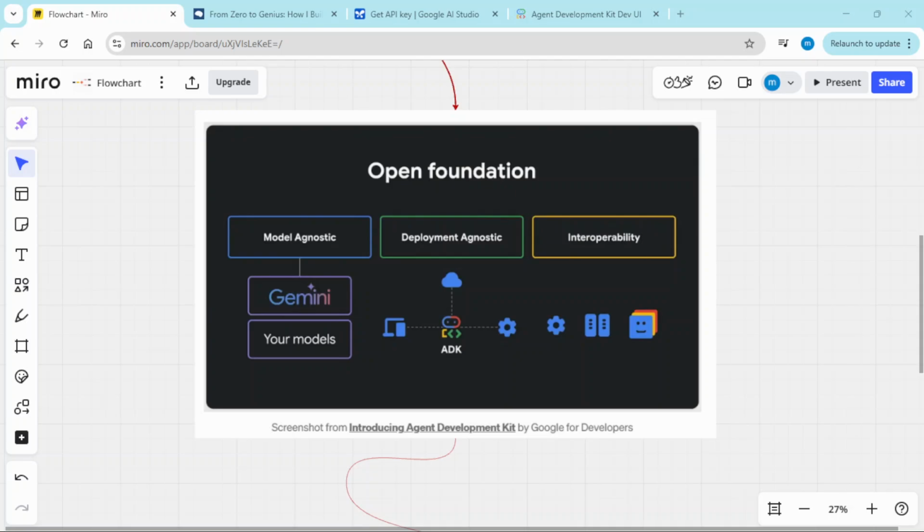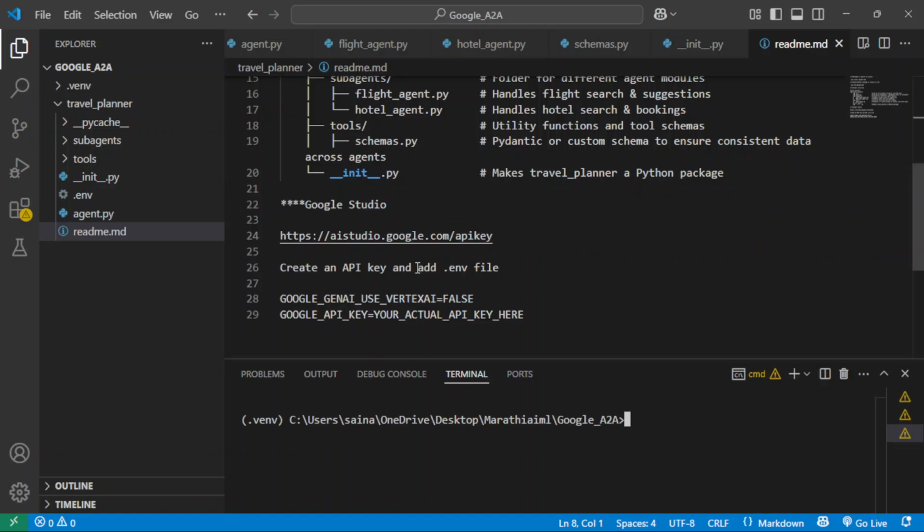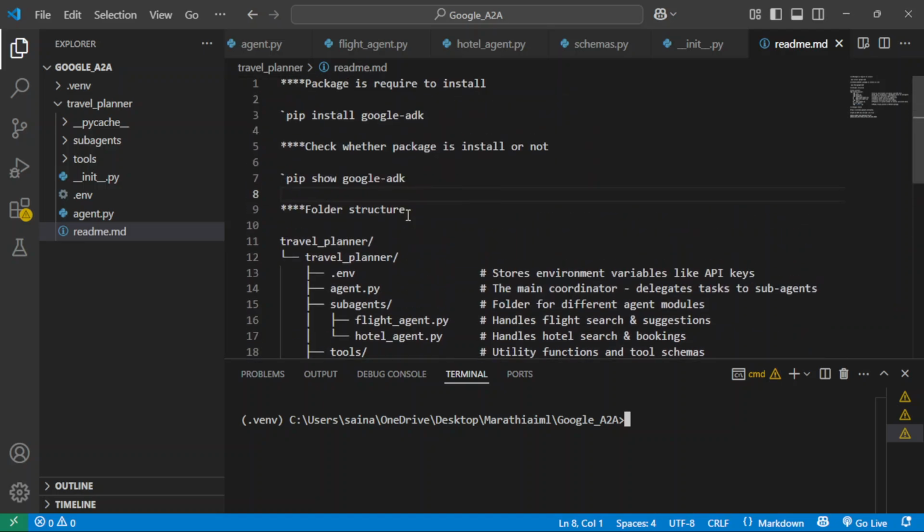Let me open my VS Code so that I can guide you through how it works. I have already written the code, but it is very simple. It will not take much of your time if you want to build it on your own. So first and foremost, please create a directory like this.